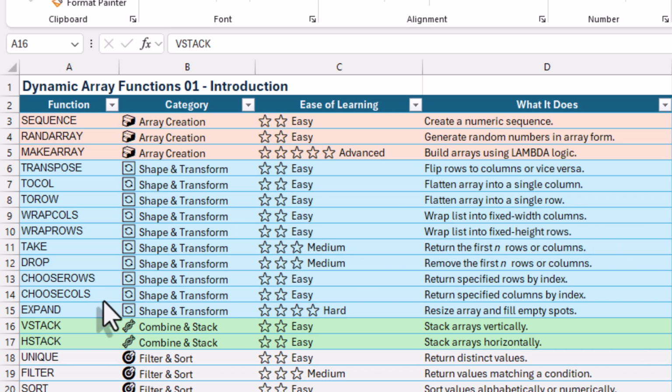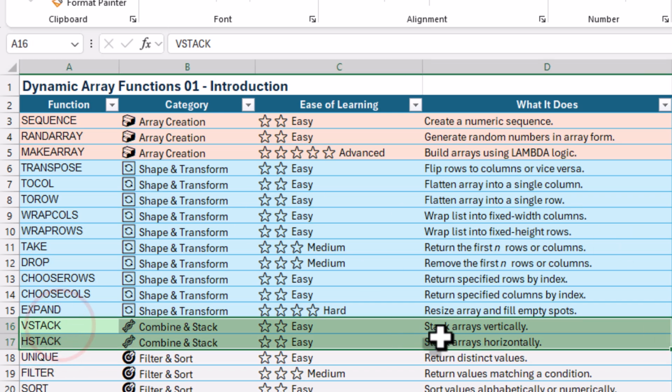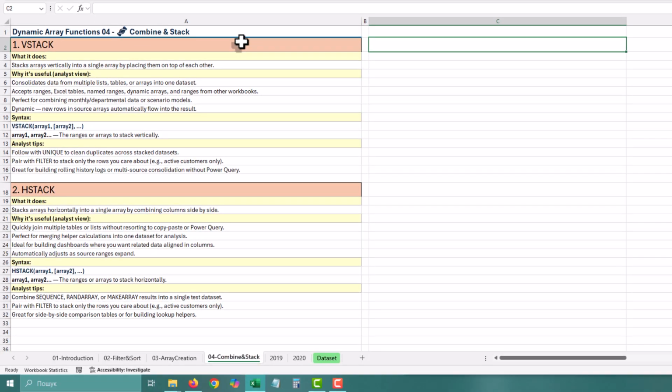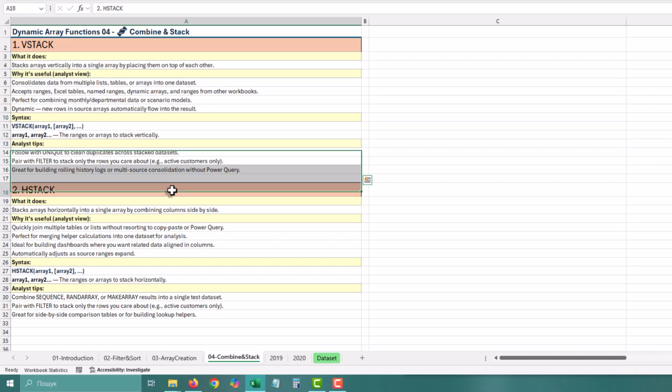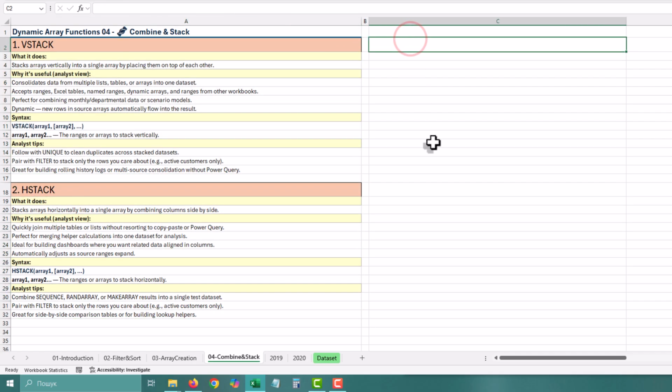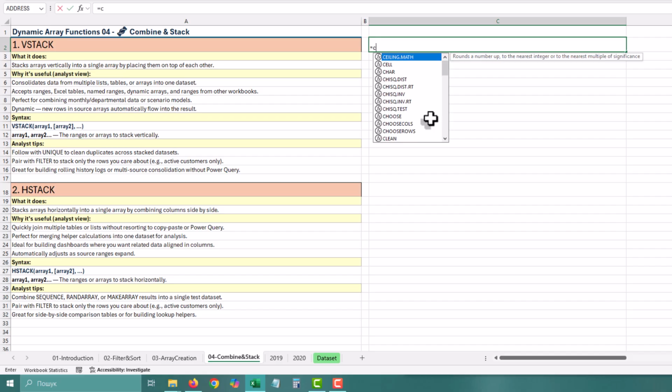Want to combine multiple ranges, tables, or dynamic arrays in Excel without messy copy-paste? HSTACK and VSTACK are simple functions that can save you hours, especially when you are dealing with large datasets or multiple sheets. Here is the idea.